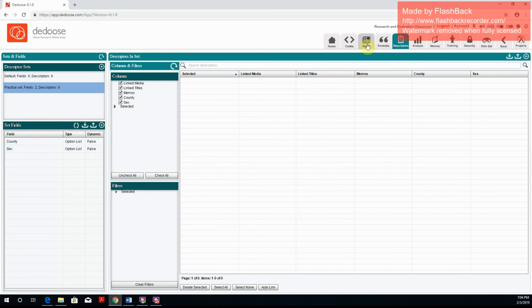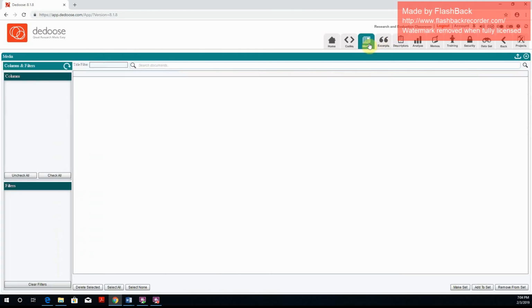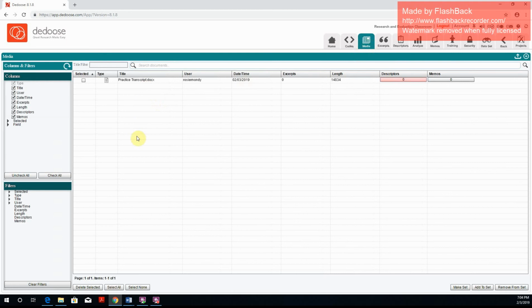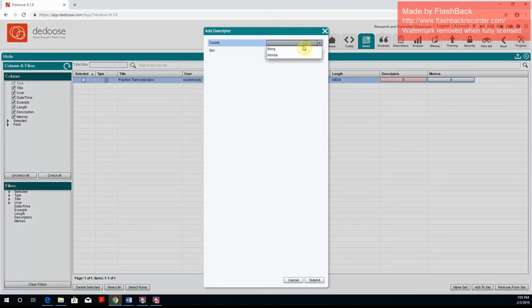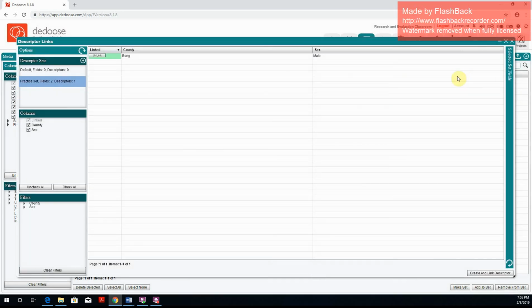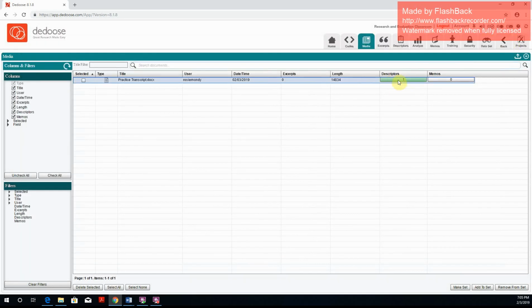Once you do that, you want to now link these demographic characteristics to your transcript. And so you go to media, and here you'll have a list of your transcripts. In this case, I only have one, but you'll want to link each one to its specific demographic characteristics. So you go to descriptors here where it's 0 right now because I don't have any demographics linked. Click on it and create and link descriptor at the bottom here, and it's Bong and it's male, and submit. Okay, now it's linked and it shows a 1.